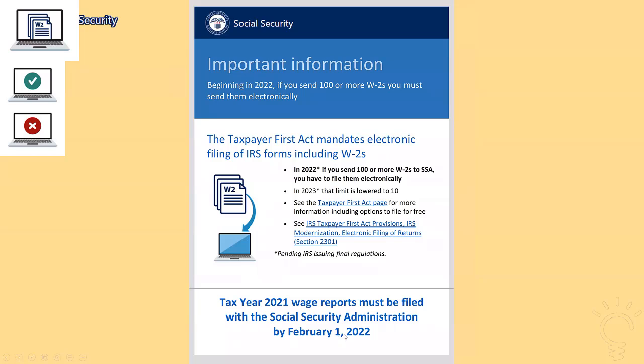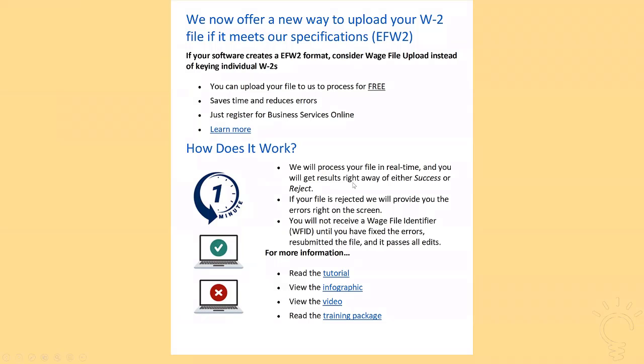Also, that is February 1st of 2022. Again, that shouldn't be anything new as far as when you have to report the filing. And here's where they talk a little bit about the W-2s electronic. It's free, so it's, what do they call it? I think it's in here somewhere. Business Services Online, yeah, the BSO.